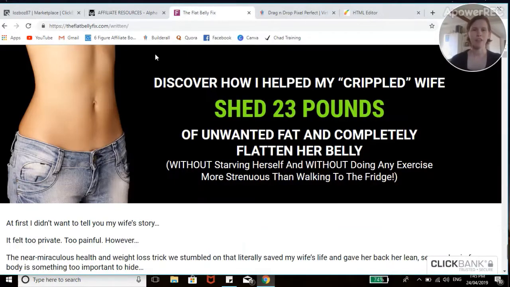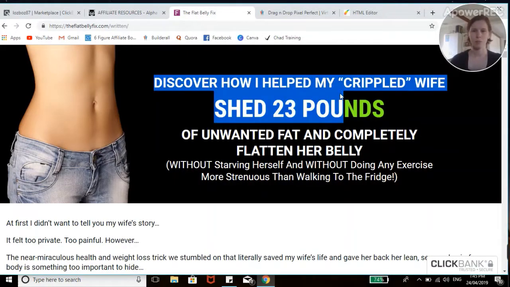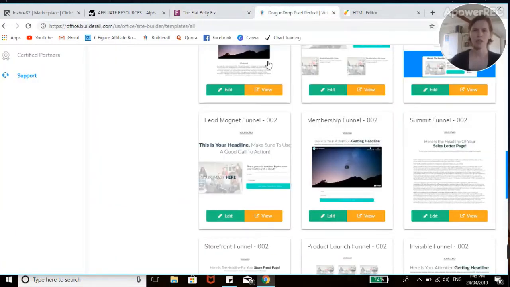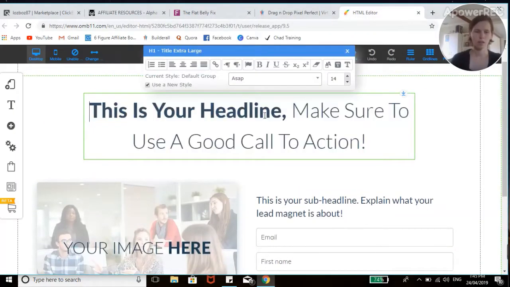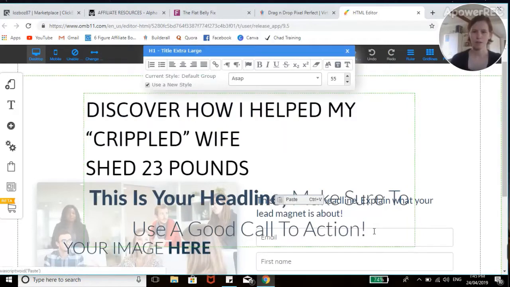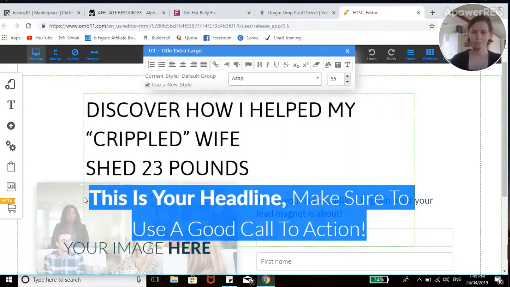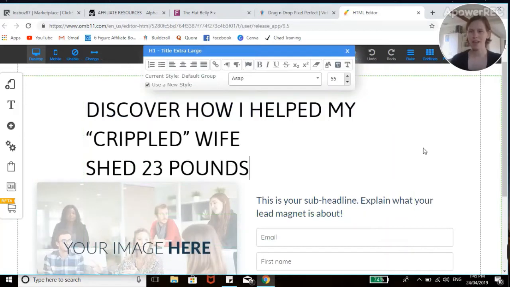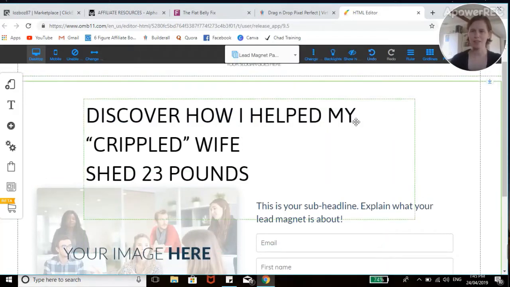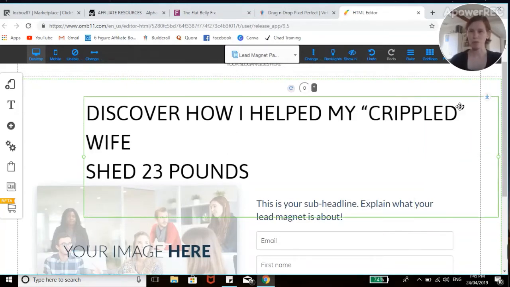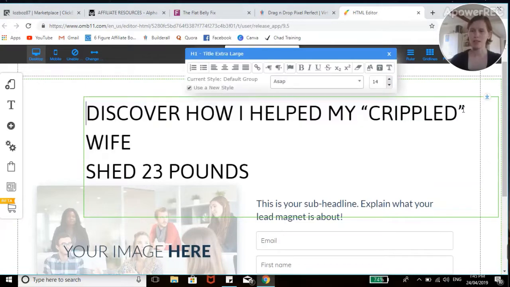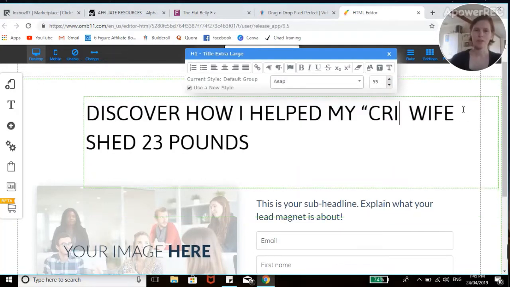I'm going to go back to the flat belly fix and just copy a bit of this. Paste. Now I'm not going to go through how to edit things, because obviously there's lots of training and tutorials for Builderall. I don't like the word crippled, so I'm going to take that out. So I'm just going to show you how I'm using it really.